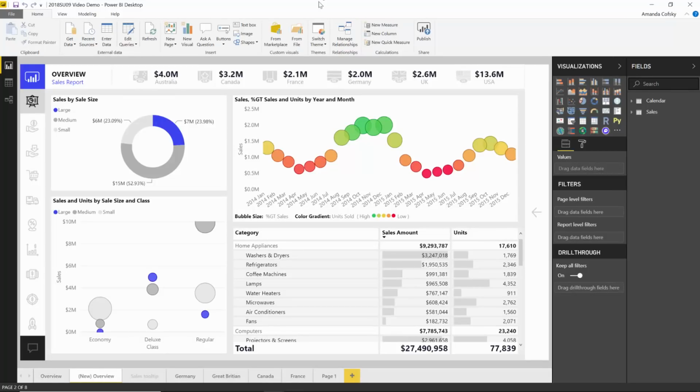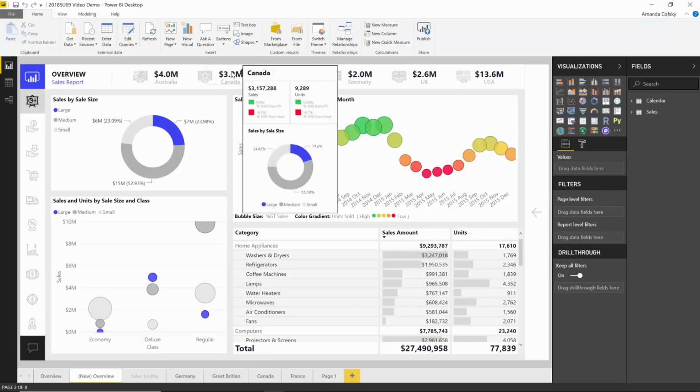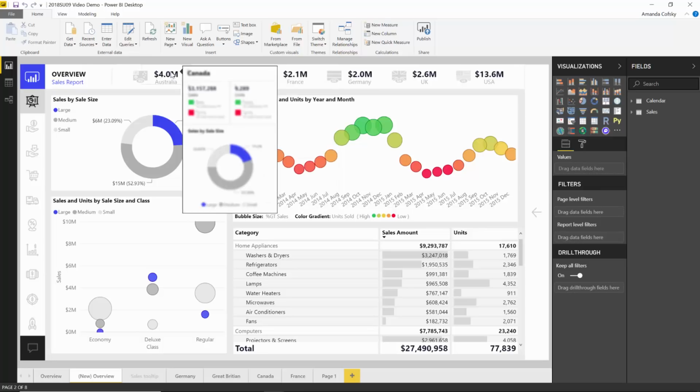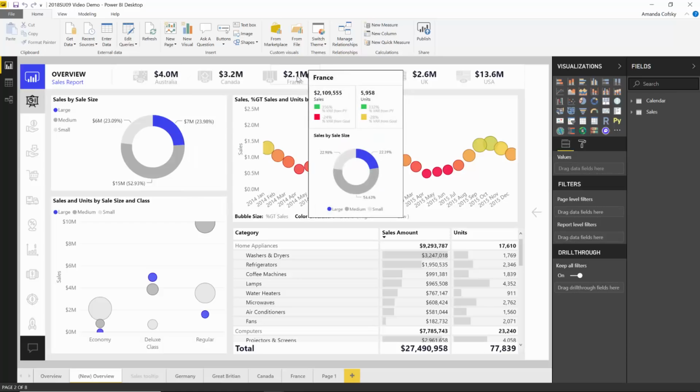So for example, with these cards up here at the top, all I have to do is hover over them and I get my nice report page tooltip showing up, taking in the filter of whatever category I'm currently showing. In my case, I'm showing sales amount for specifically France because I've added a filter that is flowing through to my report page tooltip card.